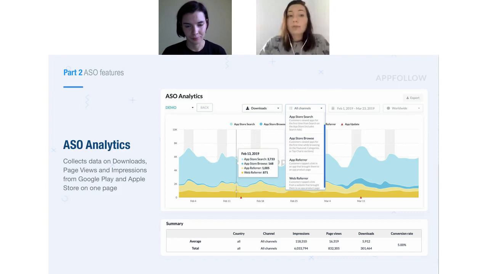Well, both App Referrer and Web Referrer require a well-optimized app page, and first of all, screenshots and video, because users find your app by ads that you provide on web pages on the other apps.